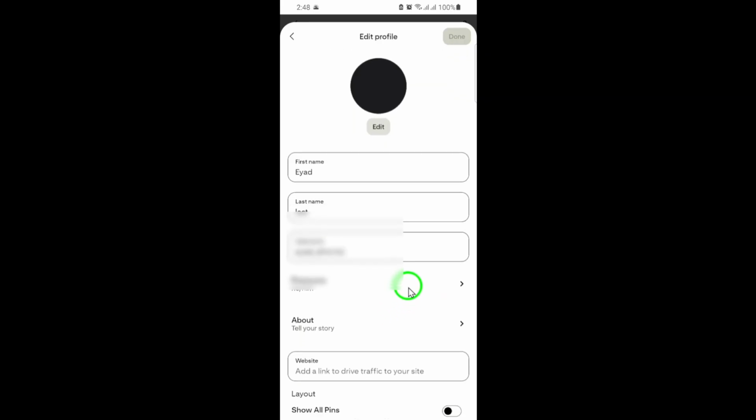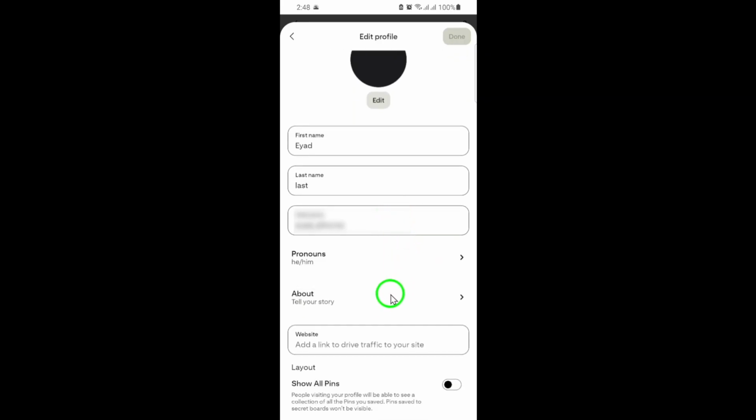Scroll down through the Edit Profile options until you find the setting labeled Show All Pins. There will be a toggle switch next to it. If it's turned off, simply tap the switch to turn it on. This will make all of your pins visible on your profile, allowing anyone who visits your page to see everything you've saved. And that's it.